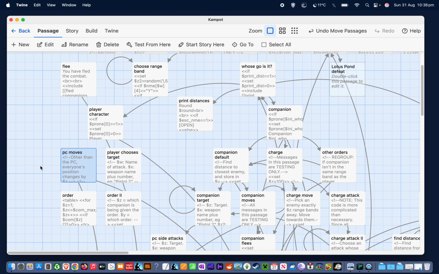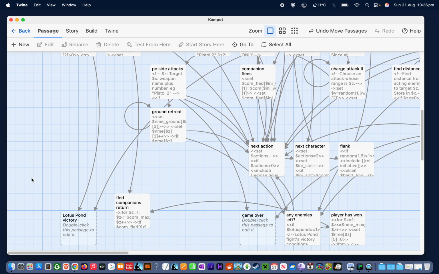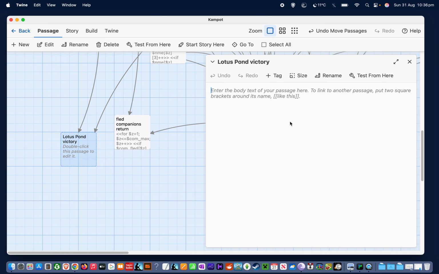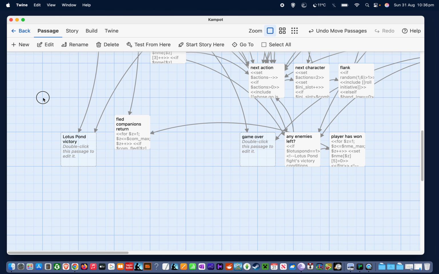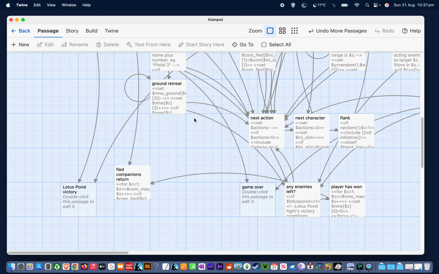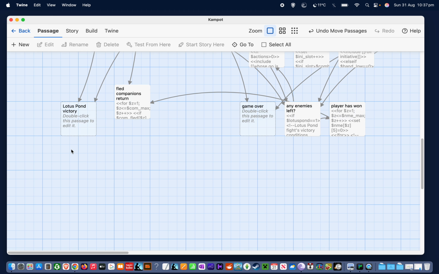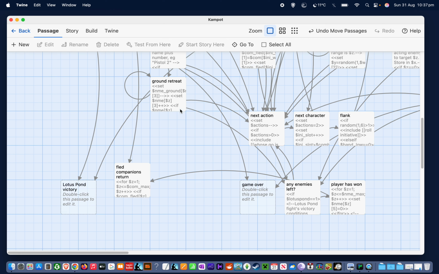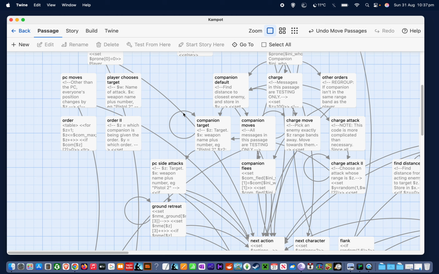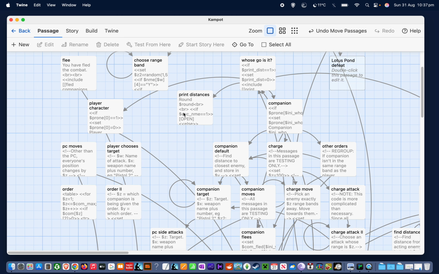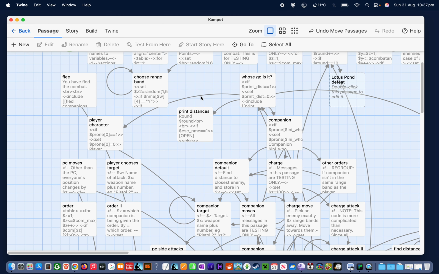And Lotus Pond victory, like Lotus Pond defeat, is currently completely empty because it's something that the viewer whose game this is going to be is going to fill in for themselves. It's not really part of the combat. It's part of the fiction of the game, or part of the main story of the game, I guess you'd say.